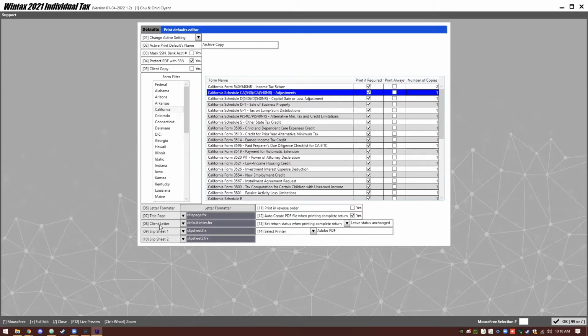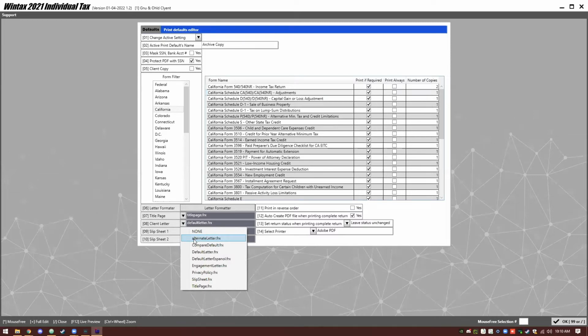Down below, we have your default letters. That's all well and good. A lot of people tend to like our alternate client letter. So if you don't particularly like the default client letter, you can click this drop down and choose our alternate letter. We also have a default letter that's in Spanish. So if you are a Spanish speaker, or you deal mainly with Spanish speaking clients, then you can switch that to the Spanish letter.